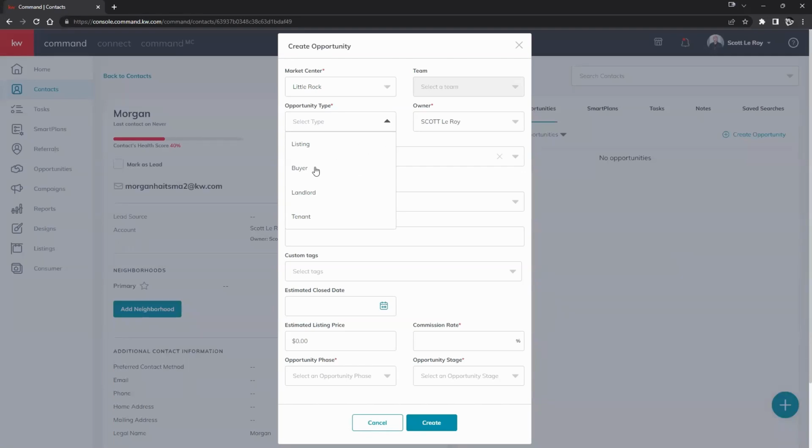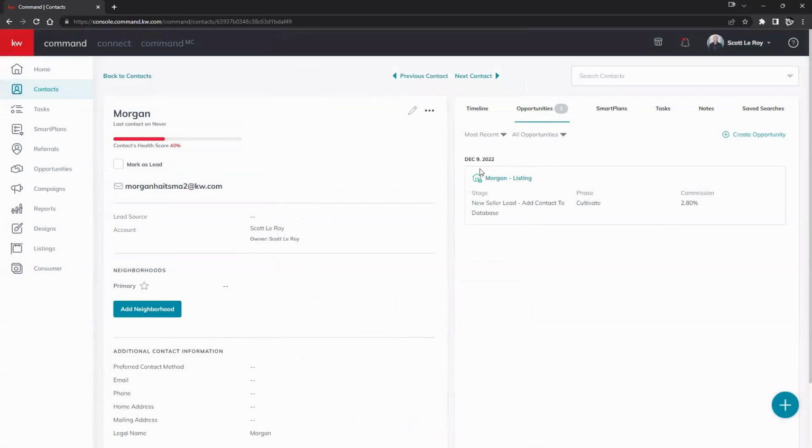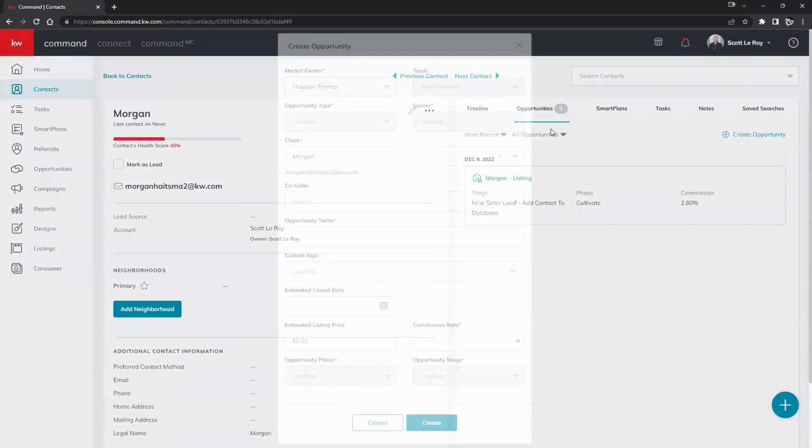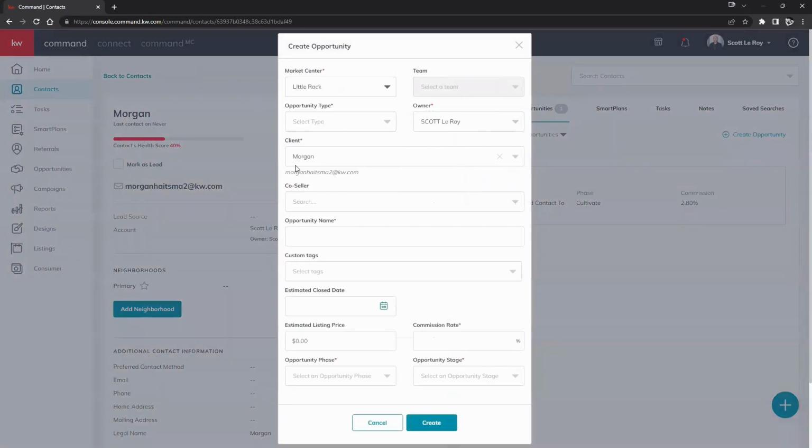Well, I'll go ahead and create one for both. So let me create a listing here first. And it'll be in the cultivate side right here. So once I go ahead and create that, you'll see that my listing opportunity shows up on the right-hand side right here. We'll do the same for a buyer.